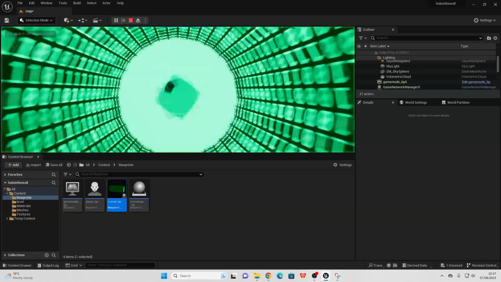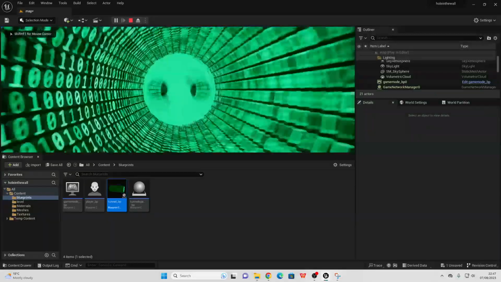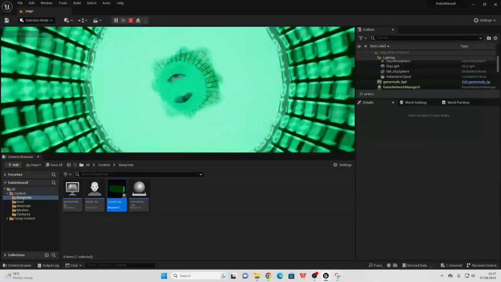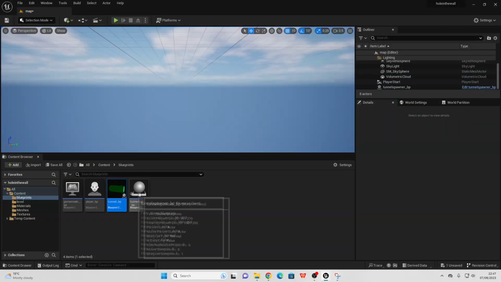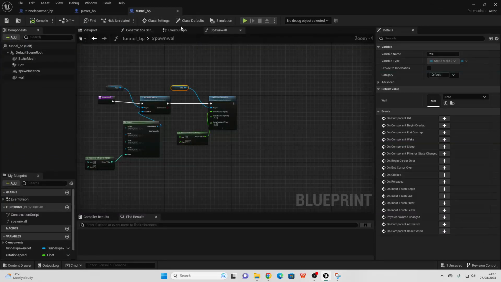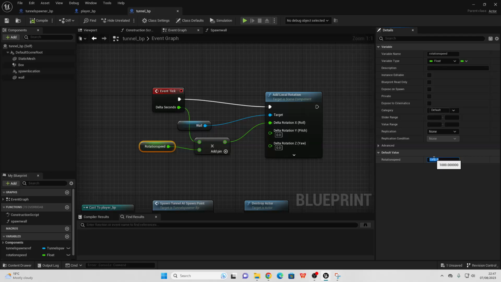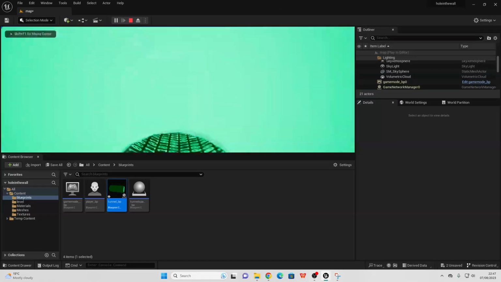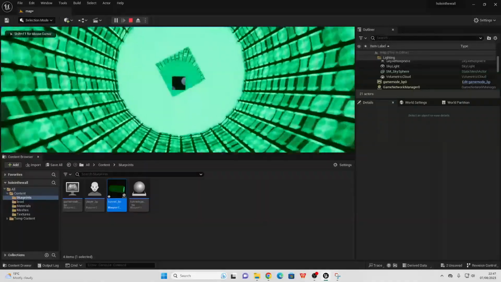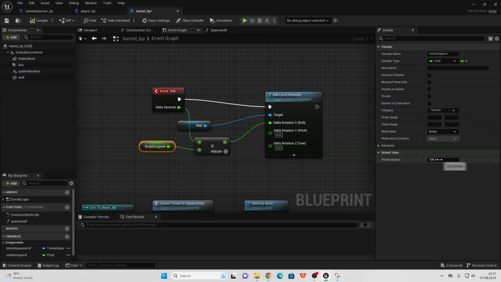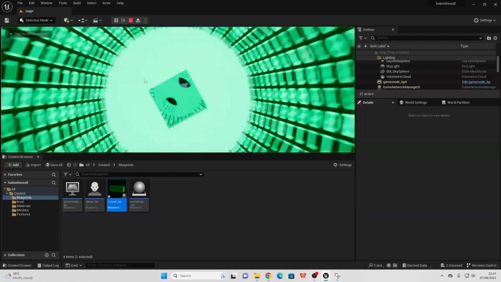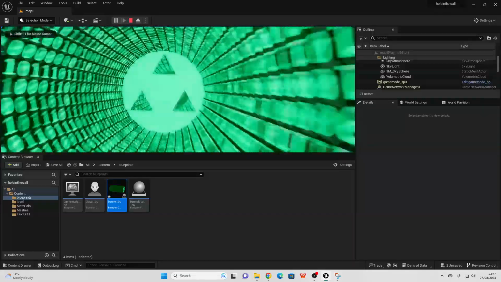If I click play, we can see there are some walls in my tunnel. Although it's very, very fast, so I think I made it a bit too fast. If I go back to my tunnel blueprint, enter the event graph, I'm going to make the rotation speed, let's say, 100. Okay. So that is more acceptable. Still kind of fast, so I think I'm actually going to make it 35. Because I think it's quite fast. Okay, I think that's good.